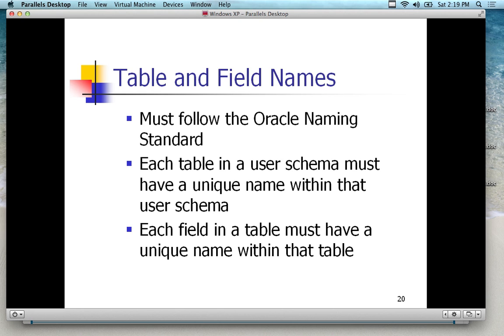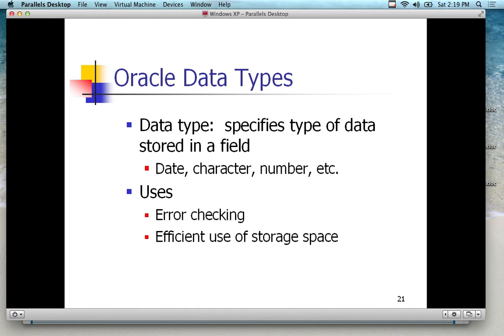Alright, so names and fields. Each field in the table must have a unique name within that table. But you can have different user names for different objects, and they can all be the same amongst different objects. Which brings me to the Oracle data types.